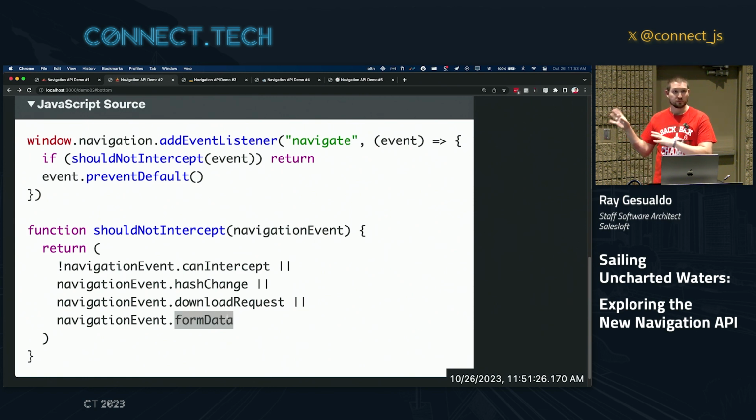All right, any questions? This one's a short demo. We're going to move on here, but before I do, any questions?